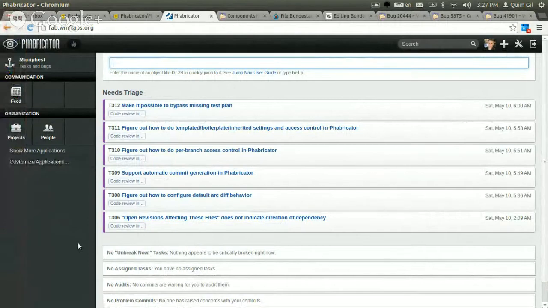So if I get it right, as a user you have the ability to modify your own personal preferences anyways. Yes, exactly. So my point is, manifest, task and bugs, feed, projects, people, and then under that you have show more applications. Is it more complex as in which are actually enabled so you could use them, or which show up by default? Just what shows up by default. Okay, so it's not really a big deal. It's not a big deal for us. It's a big deal for new users when they arrive.